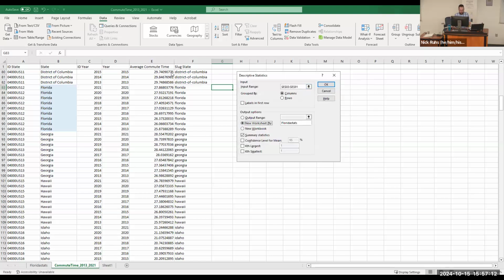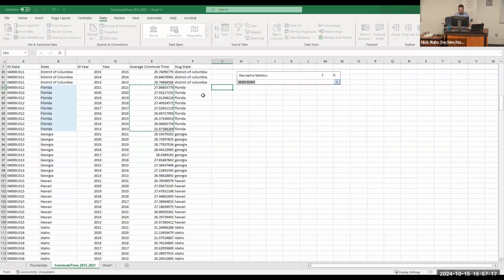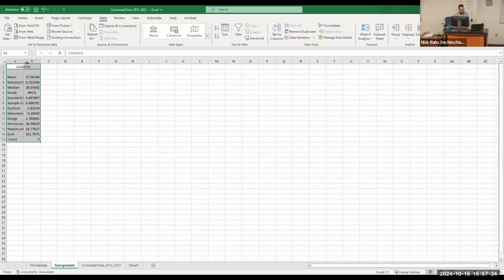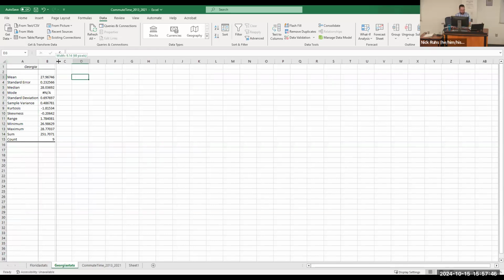Just to confirm, go back to our descriptive statistics, highlight our range for Georgia, and put the output into a new worksheet, Georgia stats. Okay. So the data for Georgia should look pretty similar.